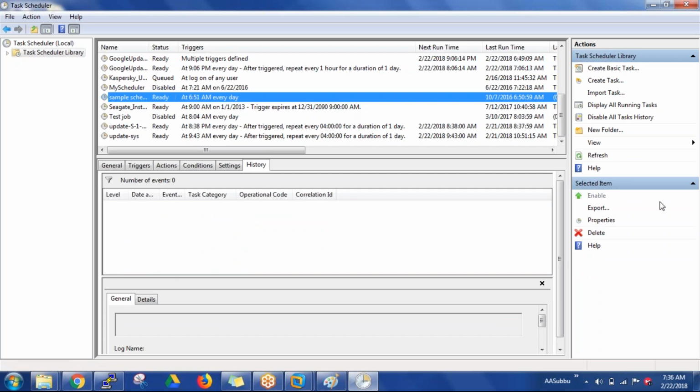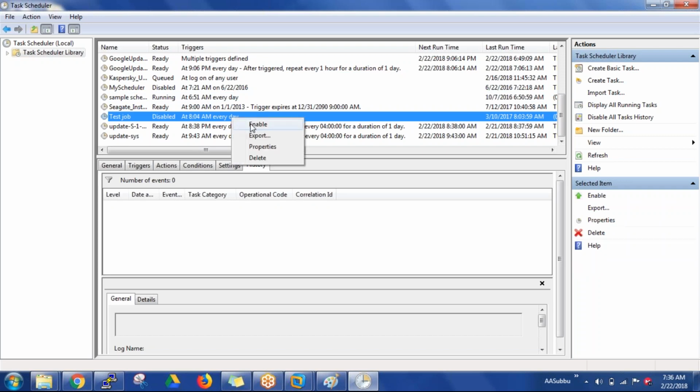This one is also a similar one. And this one, test job. Fine.